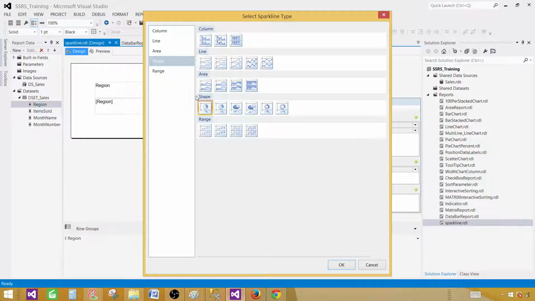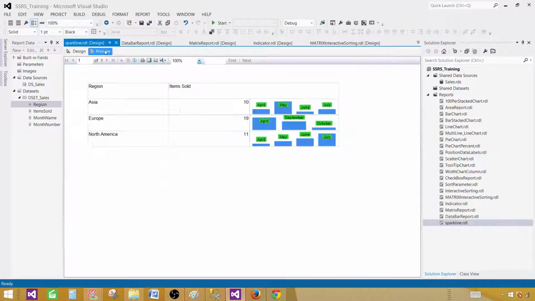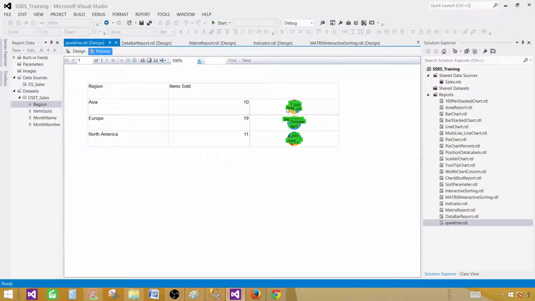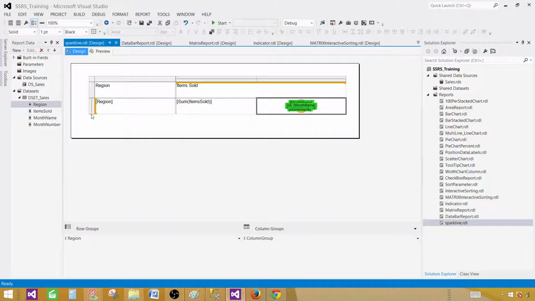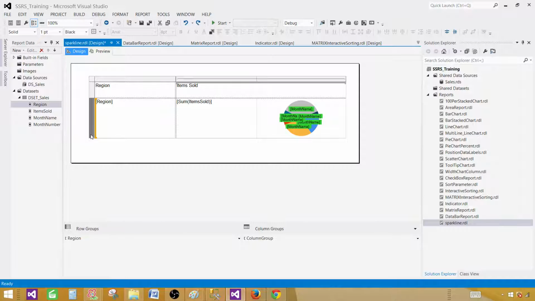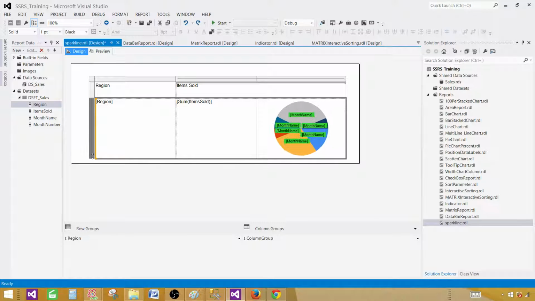Let's say these are for stock. So if you are playing with stock, you might want to go with these types. I'm not sure really what works best for you. It depends on the data and the requirement. So I just selected pie, and in this case, everything is merged. If I would like to have more space here and show everything, that's possible. So I'm going to make it a little bigger.